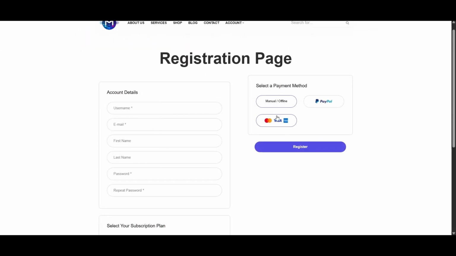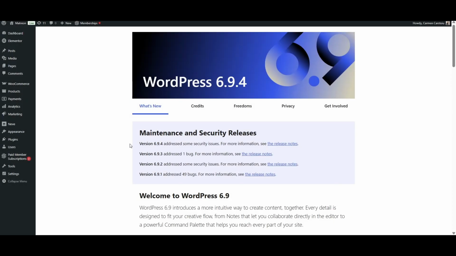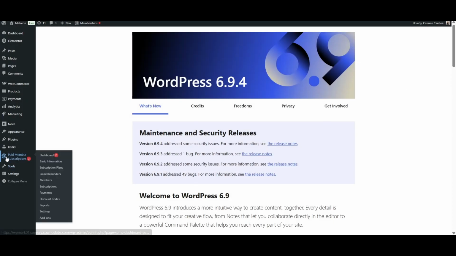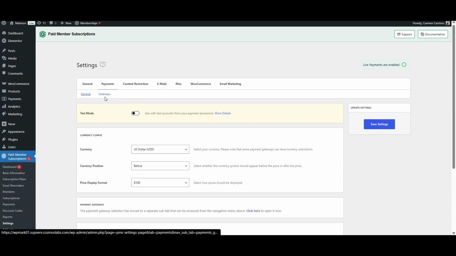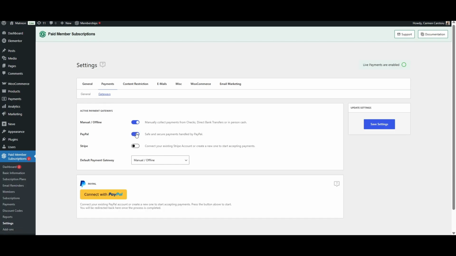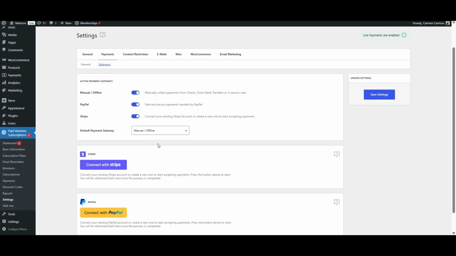In order for your users to actually be able to purchase your plans though, you also want to set up payments. To do that, go to Paid Member Subscriptions, Settings, Payments. From here, you can choose your preferred payment gateway like Stripe or PayPal and connect it to your website. Once that's configured, your membership plans will be ready to accept real payments from users.